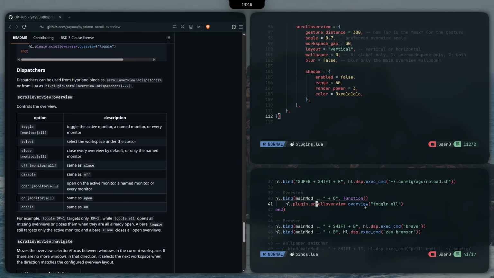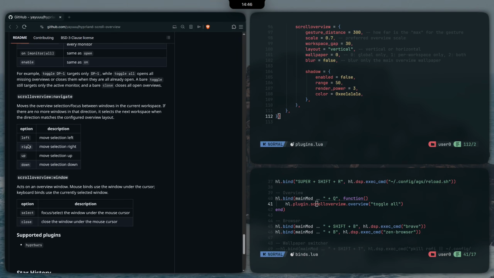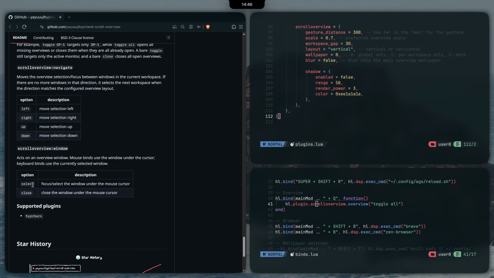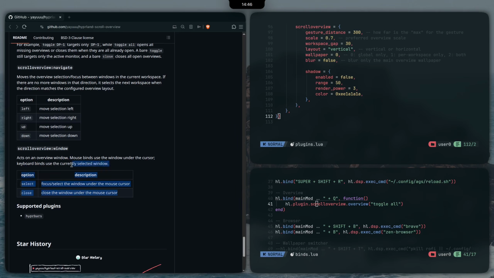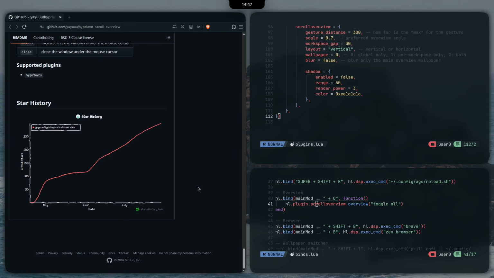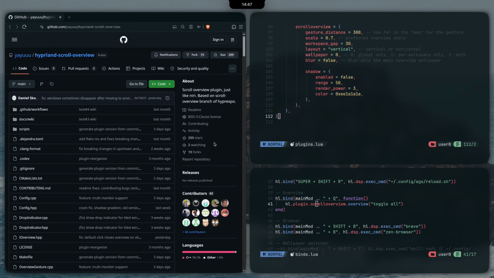Okay, overview. Ta-da. If you wanted to change the stuff when it comes to navigation, left, right, up, down, then window, select or close. Select will focus the window under the mouse cursor. Close is going to close the window under the mouse cursor. And choose separate binds for this stuff. And that's pretty much it. That's all you need to know about how to get a Niri style overview on Hyprland.